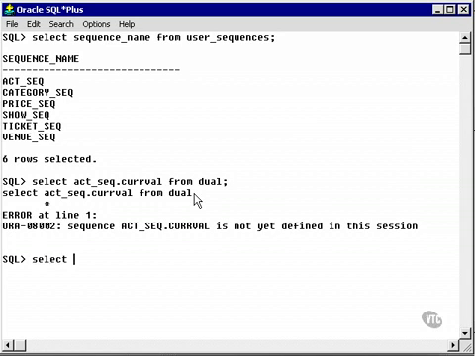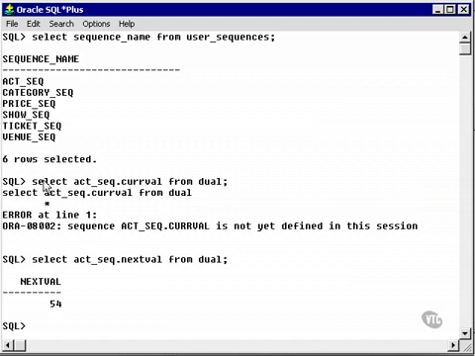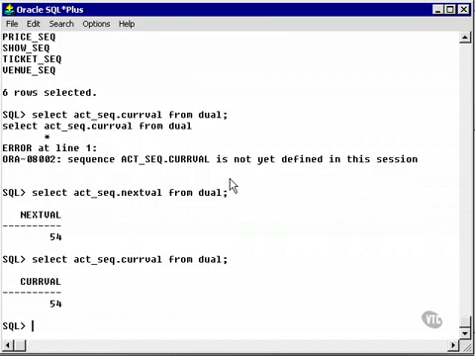So the only way I can do it is to select act_sequence.nextval from dual. This will give me the next value for the sequence, and it will increment the sequence as well. And now what I can do is actually go and select the current value. That's what those two pseudo-columns do.